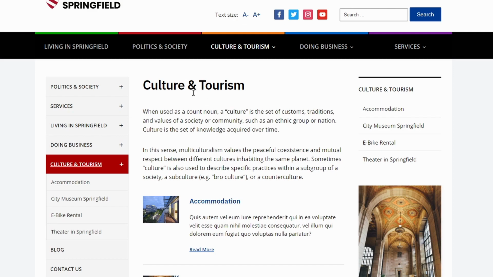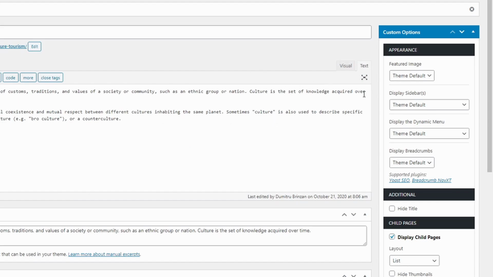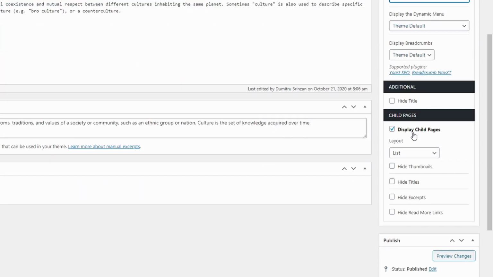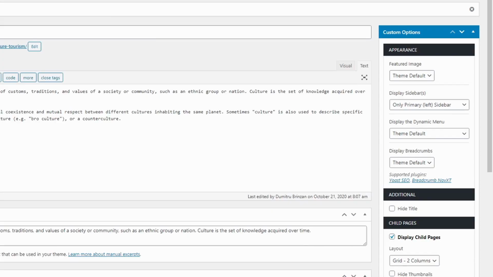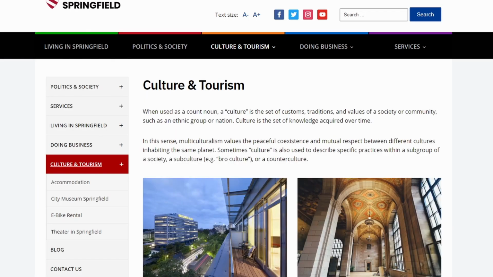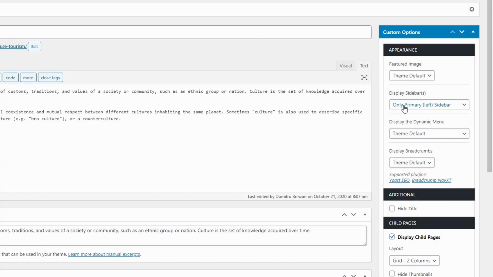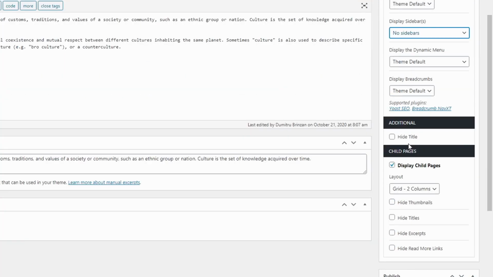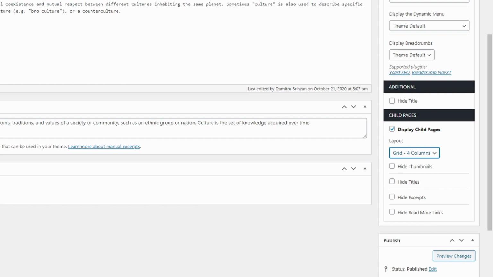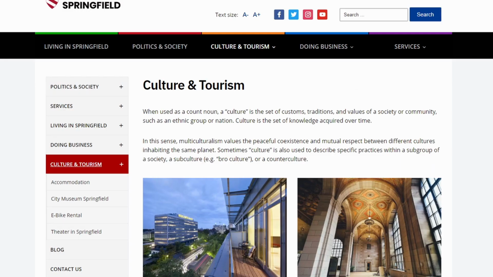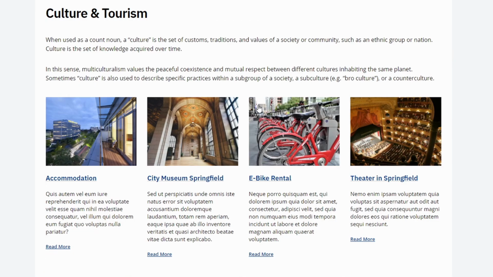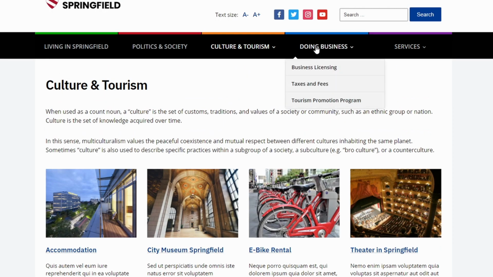What else can we do with this? Let's disable the secondary sidebar and change the layout of a child pages section. What if we remove both sidebars? Then we can display these pages in a grid of 4. How great is that? It takes just a few clicks and the theme does everything for you.